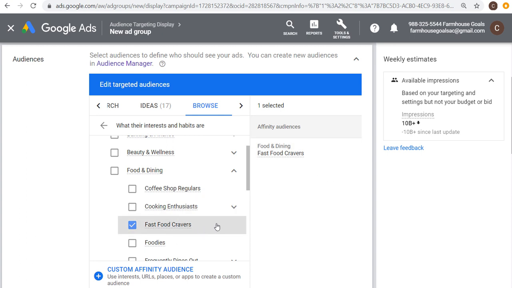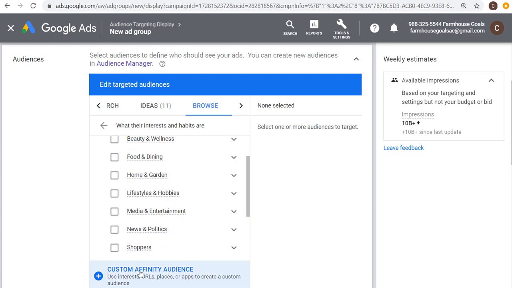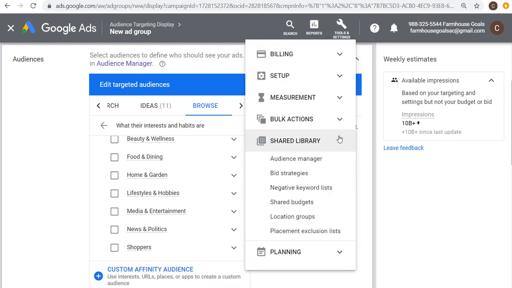So that's the best way to look at affinity audiences. And now the other option you have is you can create custom affinity audiences. You can do this through the campaign building process, or if you go to your tools and settings, and then you come down to shared library and open up Audience Manager. So I'm going to open up this now.